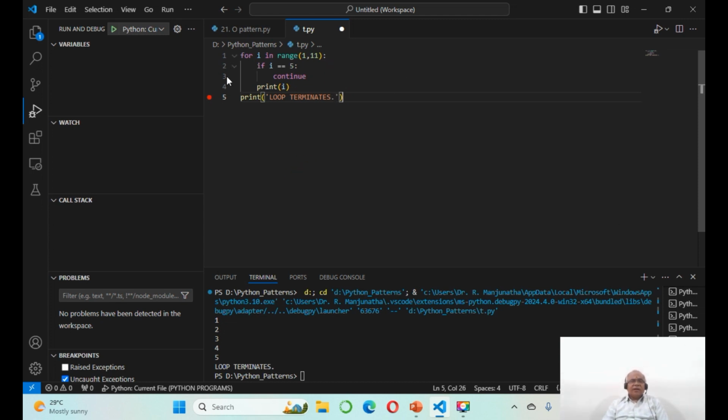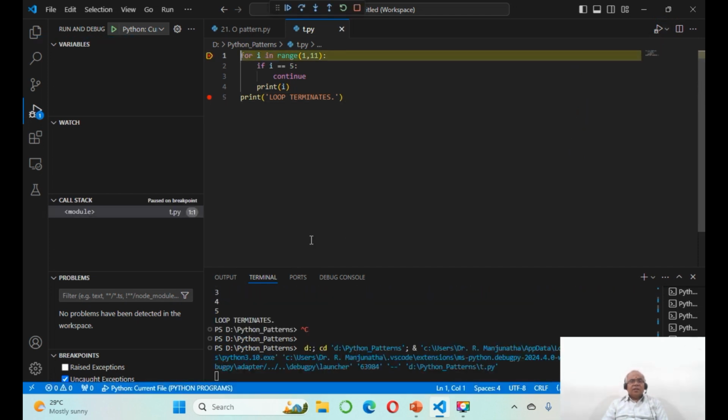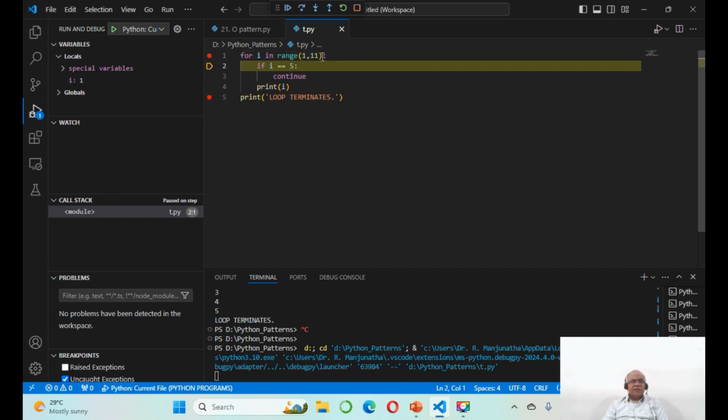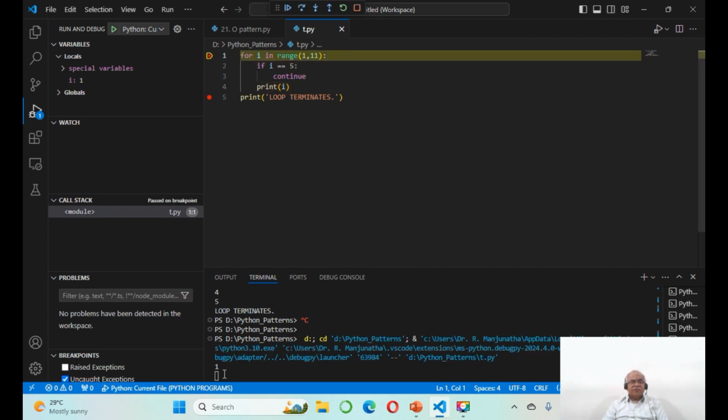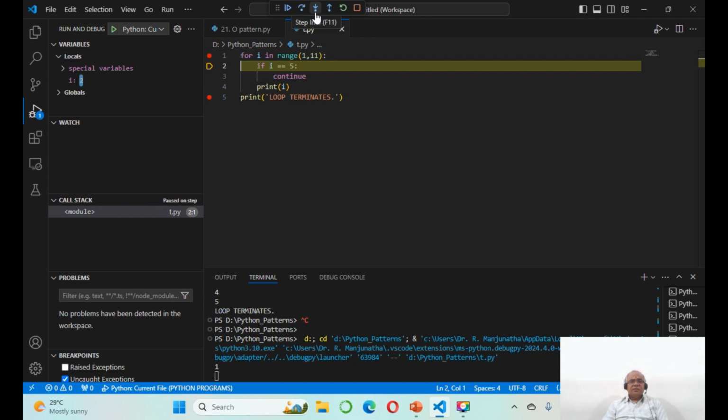Okay, now we will try to explain. Now we will try to execute this by block. So first it will take the value of I as 1. 1 is within 11, yes. 1 is equal to 5, no. It skips this. So it comes to this, print 1. So the 1 is printed. Then again it goes back. 1 is less than 11, yes. Then 1 is equal to 5, no.